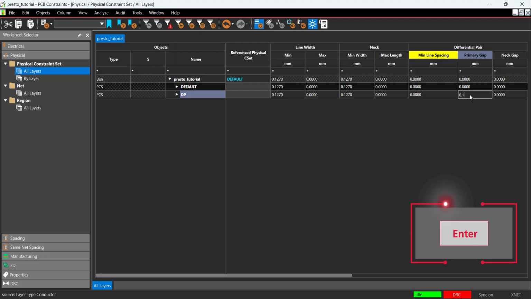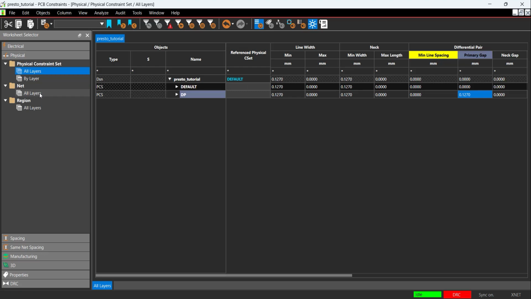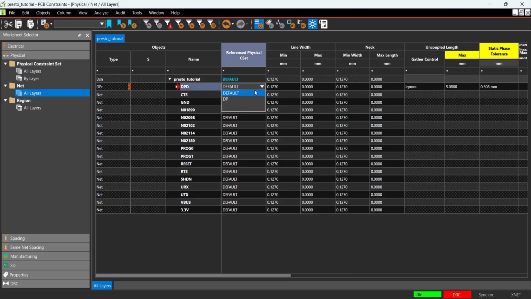With a constraint set created for the physical rules, the constraint set needs to be assigned to the differential pair nets. Select the Net All Layer worksheet in the physical domain. Select the DP C-Set from the drop-down in the Referenced Physical C-Set column for DPD.